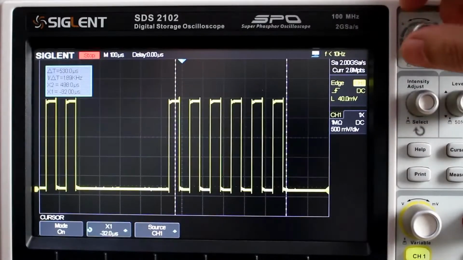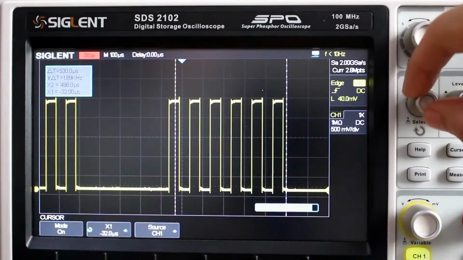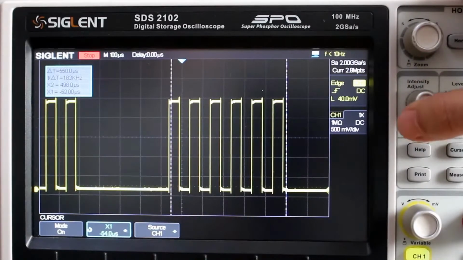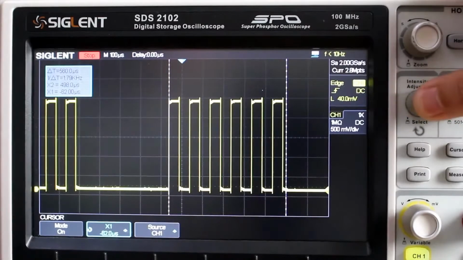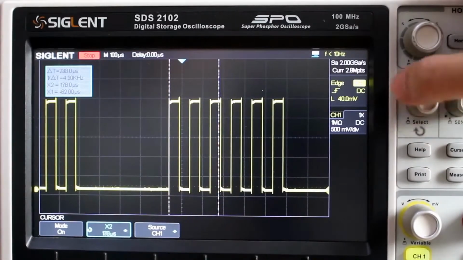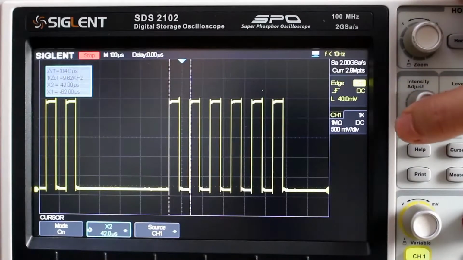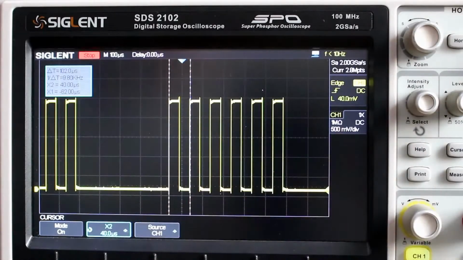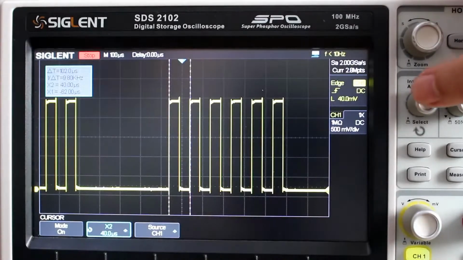So we set our first cursor. Let's zoom in a bit there. We set our first cursor to the rising edge. Then X2, our second cursor, we set to the rising edge of the second burst. And we can measure. Looks like it's about 100. Let's just call it 100. So we have to remember that number.